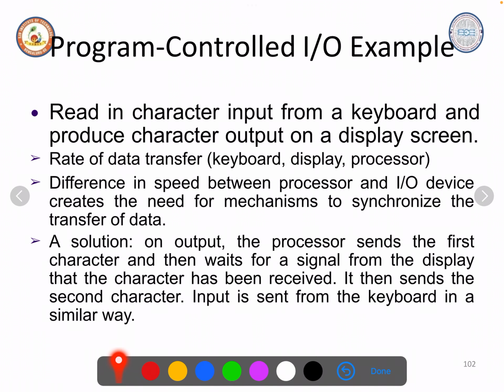There are program controlled I/O. In the program controlled I/O, consider an example of reading a character input from a keyboard, and I need to produce that character output on a display screen. Suppose from the keyboard I have typed a letter A, which has to be displayed on the display unit or display device as letter A.